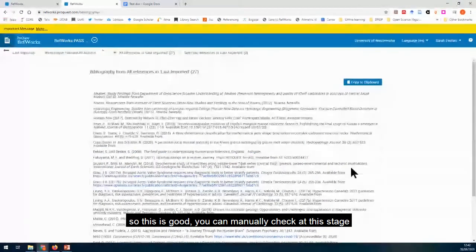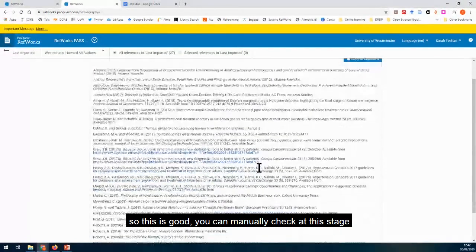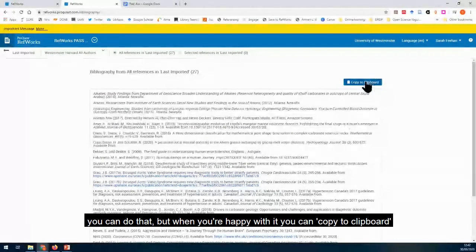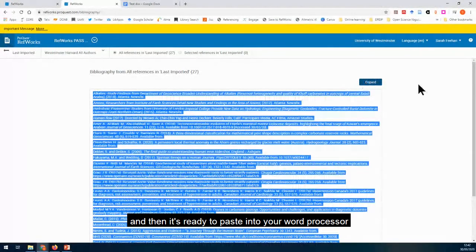So this is good. You can manually check at this stage how your references are looking, and then if you need to go back and make edits, you can do that. But when you're happy with it, you can copy to clipboard, and then it's ready to paste into your word processor.